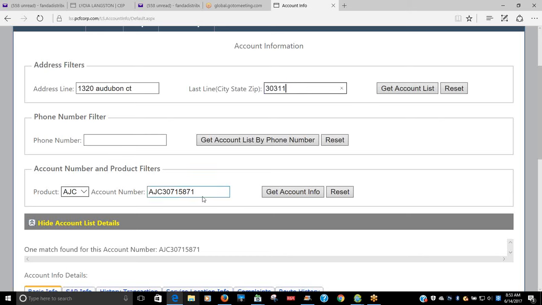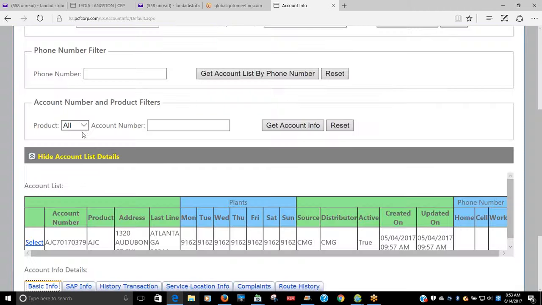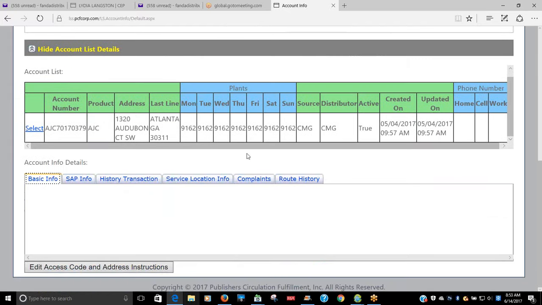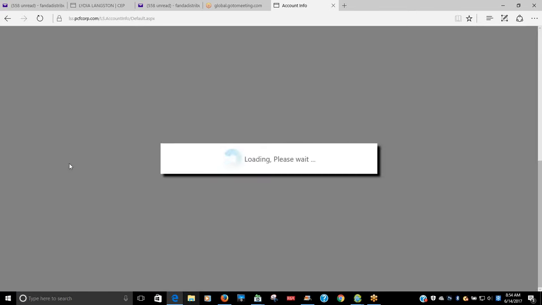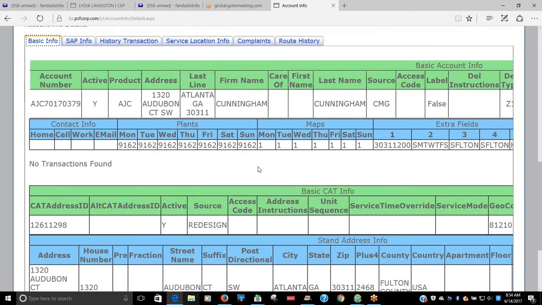Take all that out. He can use the account information. Okay, so it found an account. To see more information, you would have to click on select. All right, so now you see information about that account.